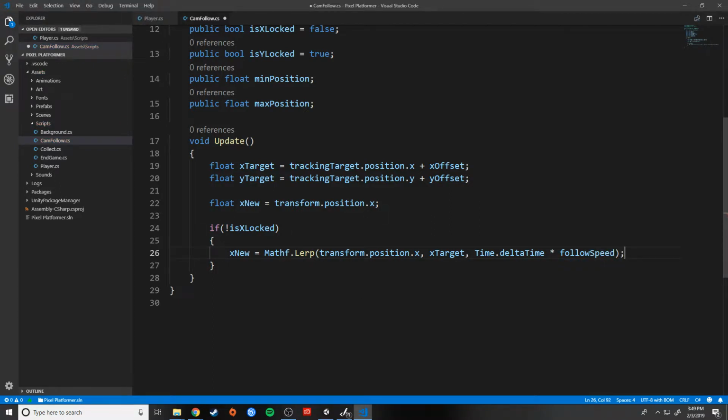Basically all we're doing is taking our transform position x, which is this new float, and updating it to our current position x. And we're going to move that from there to the xTarget at a speed of Time.deltaTime times followSpeed. So that's a lerping function that we've already been doing before.